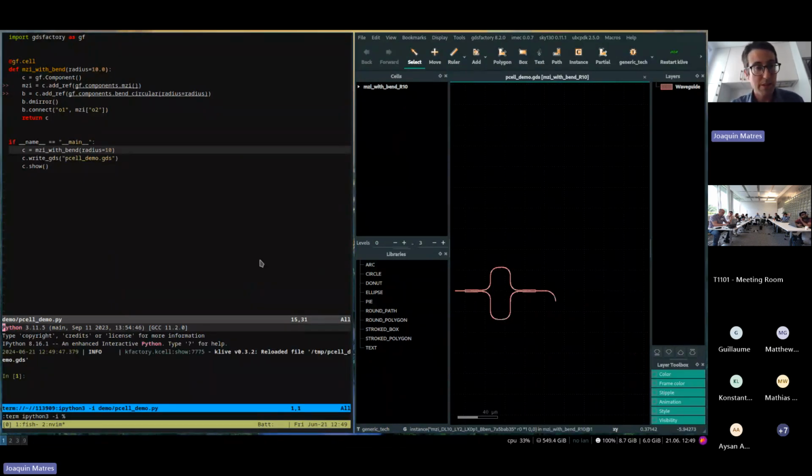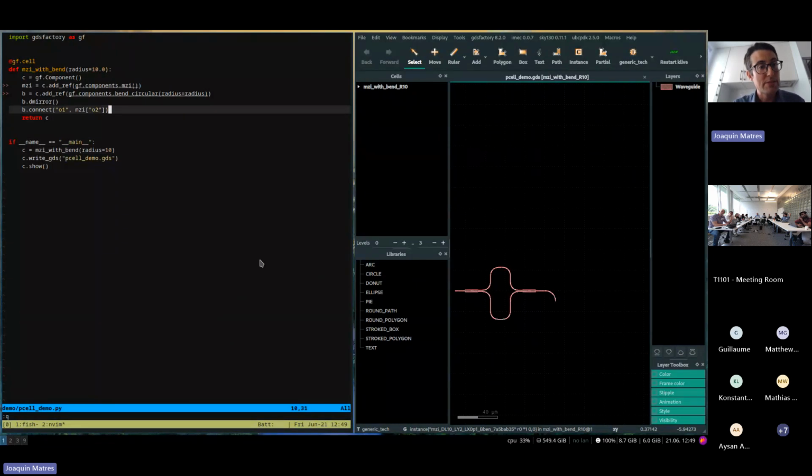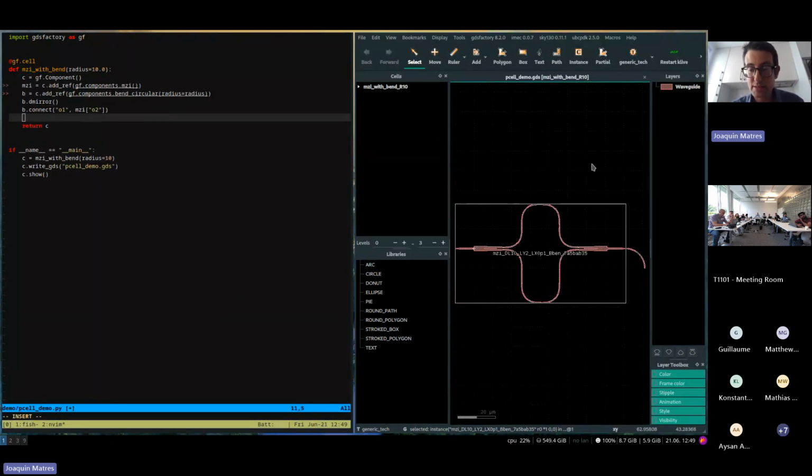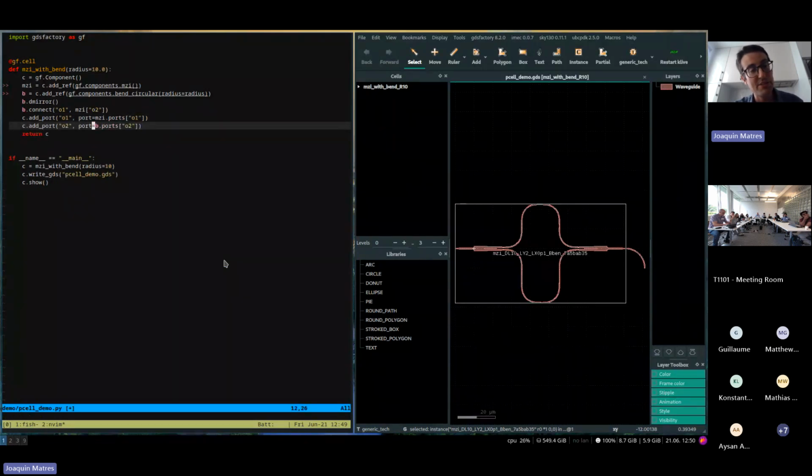Something you can also do, we can add ports. So if I want to interact with other things, like other components, I want to be able to route. So you need to define ports. So you need to do add port. I'm going to put the port of the MZI input and the second port the bend output.